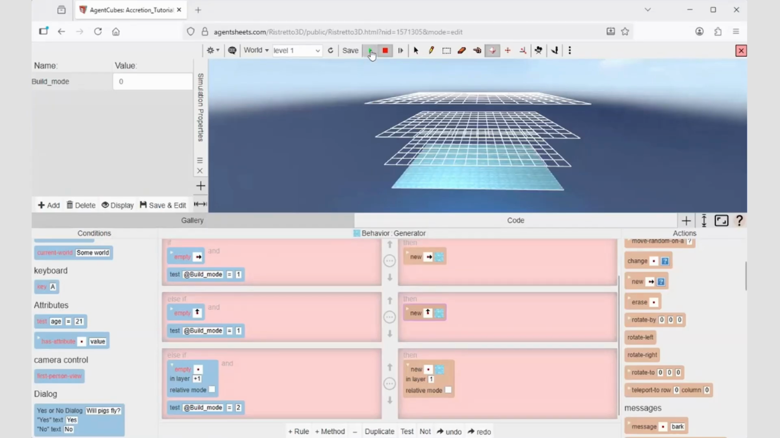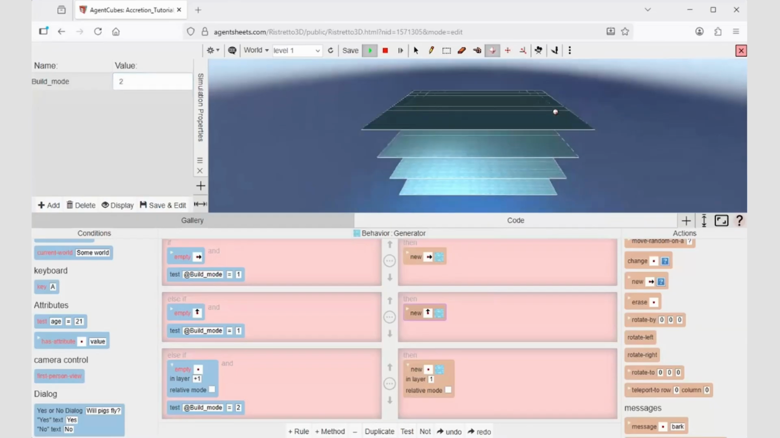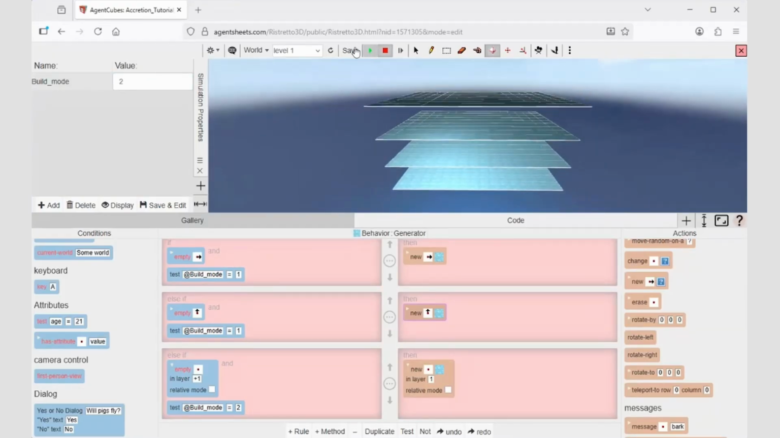Now, when I run the simulation, nothing happens until I set this build mode simulation property to 2, and then you instantly see that it's been propagated all the way up. And I'll save this. And when I reload the world, build mode is back to 0, and I have my world created. So that's a technique that's very useful to use in many other kinds of projects.